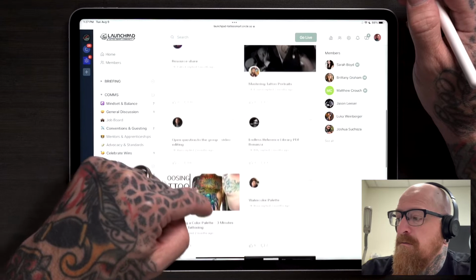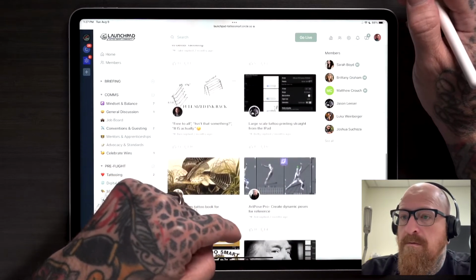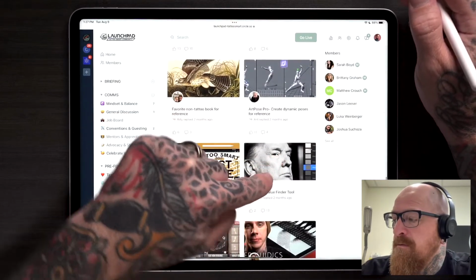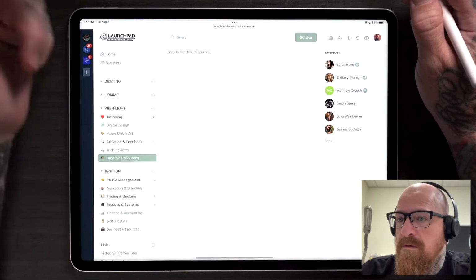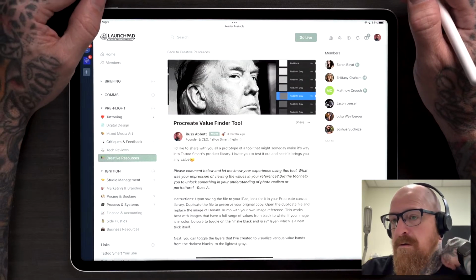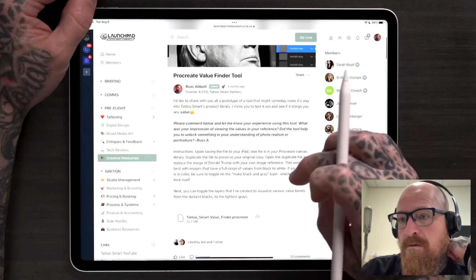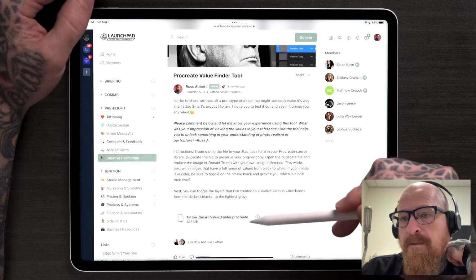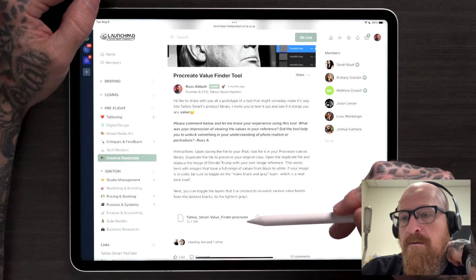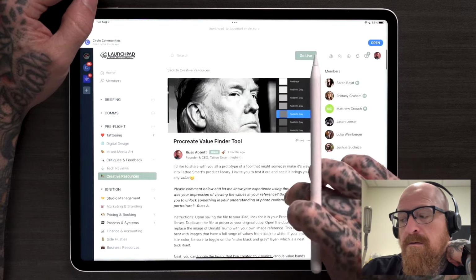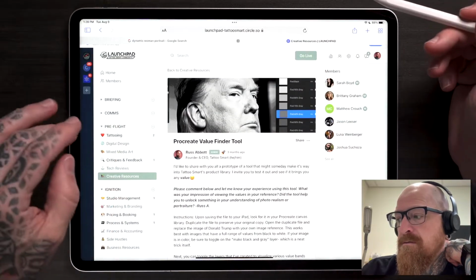If you just scroll down until you see Donald Trump's face, it's this here, the Procreate Value Finder tool. And you can download the tool. It's actually just a Procreate file, so you can download this straight into your iPad and open up the file. And I think this is really going to help you out.